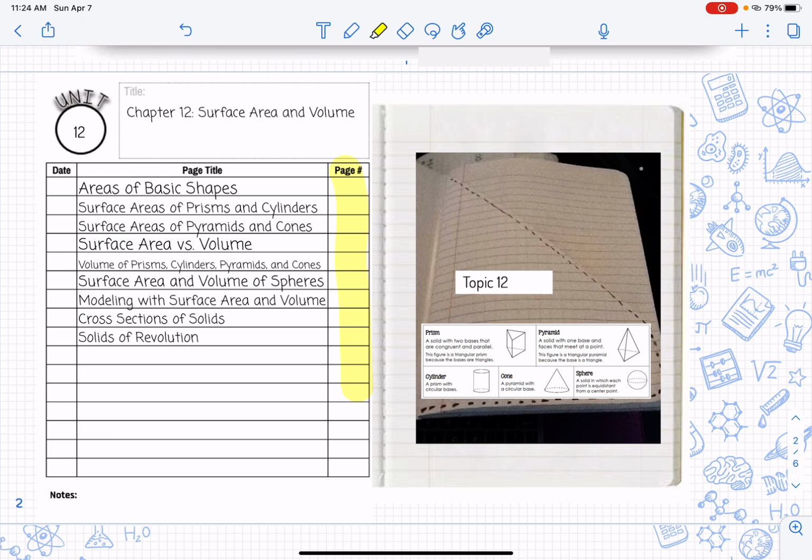Alright, hopefully that should have been enough time to fill out your table of contents. If you're not done, this video will be available for you on Schoology, so you can watch it again and pause at any time you need, including right here at the table of contents. But for now, I'm going to keep going.